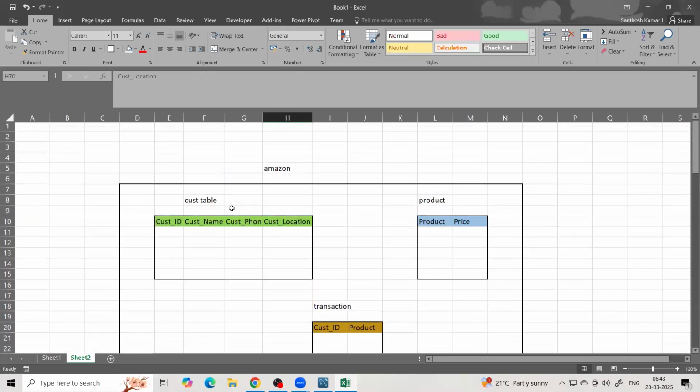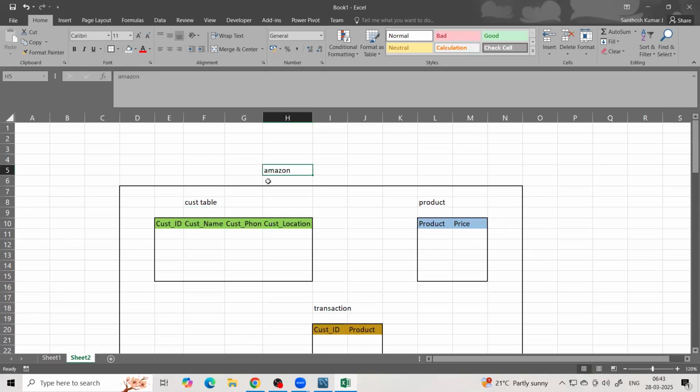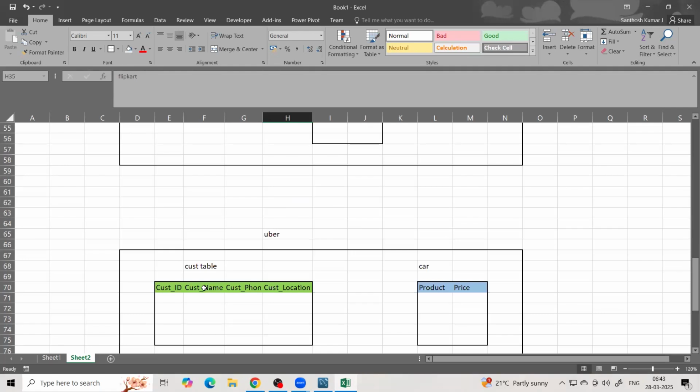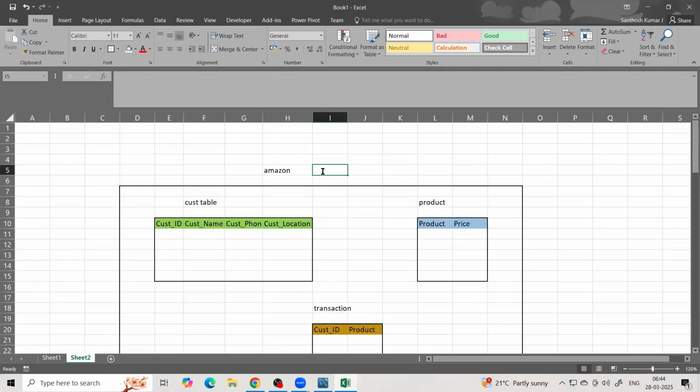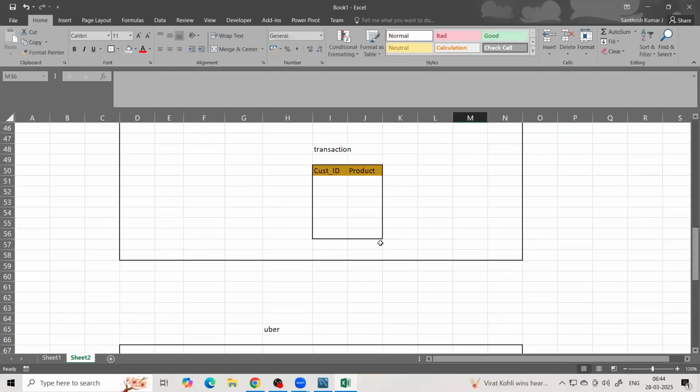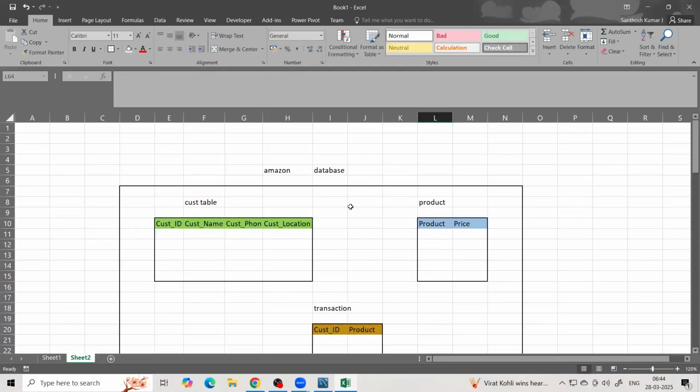Now, how do you differentiate that this customer table belongs to Amazon, this one belongs to Flipkart, and this one belongs to Uber? That is where we create a database. This is a database. If I create an Amazon database, in it you will have a collection of tables. Customer is one table, product is another table, transaction is another table.